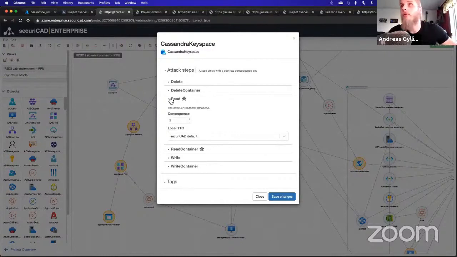So if you have something that is really critical, then you should set a value of 10. Then you have the concept of local TTC, where if you're interested in probability, you can set your own cumulative distribution function, which the simulation will sample from if you think that this attack step should follow a specific curve.